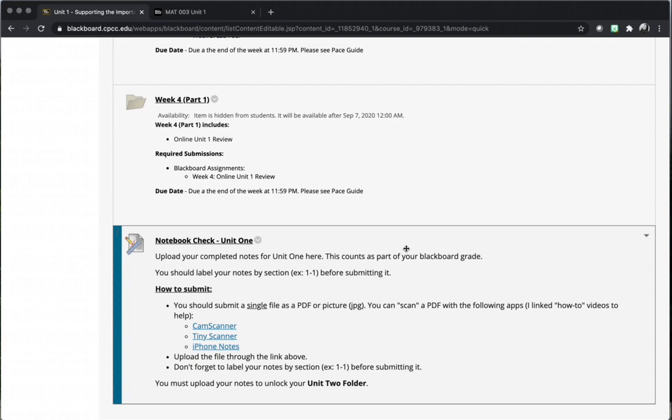It can be a PDF file of all your notes. It can be pictures from your notebook at home. If you've printed the notes and you filled them in, it can be those pictures. But you do need to have all of your notes in your notebook. If you're unsure what constitutes notes, go back to that Start Here folder and reread through that. There is a description of what your notebook should look like.